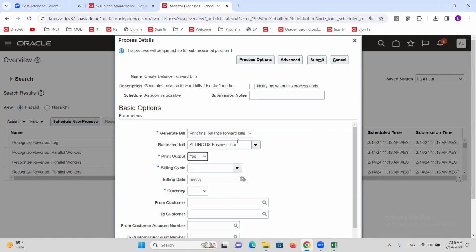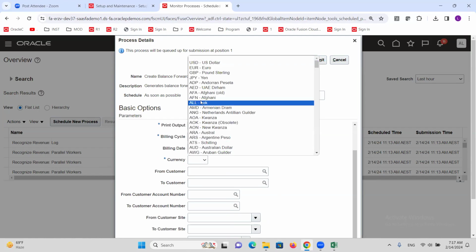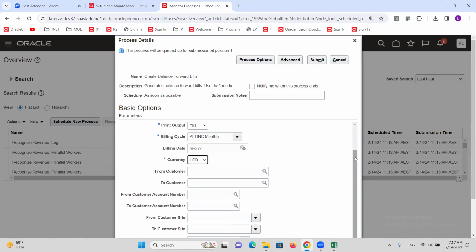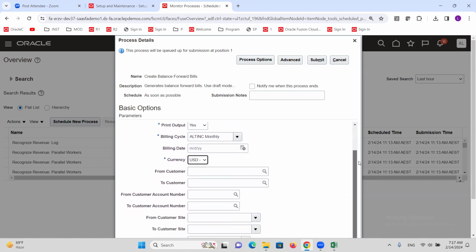Yes, for this business unit we are running. And what is the billing cycle? Alt INC monthly billing cycle. If you want to specify the billing date, you can; otherwise the billing date would be inside of this billing cycle only. And select the currency whose transactions you want to select.